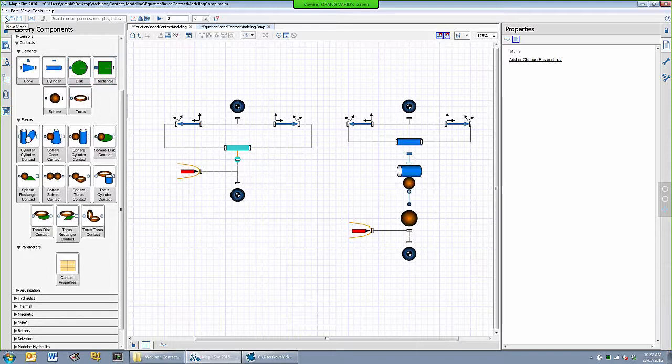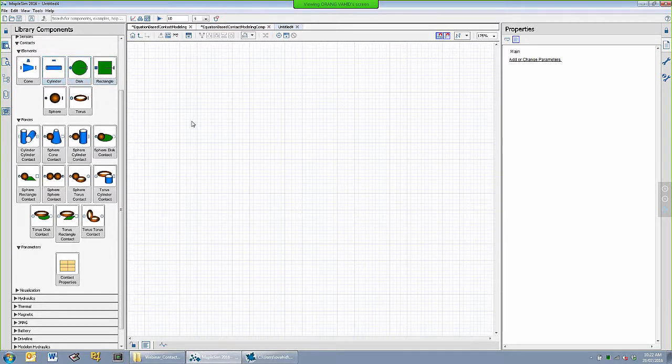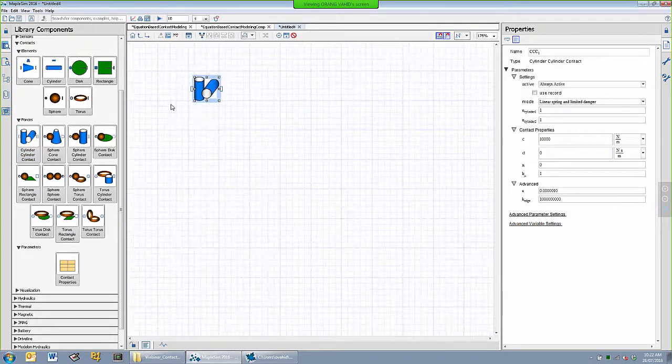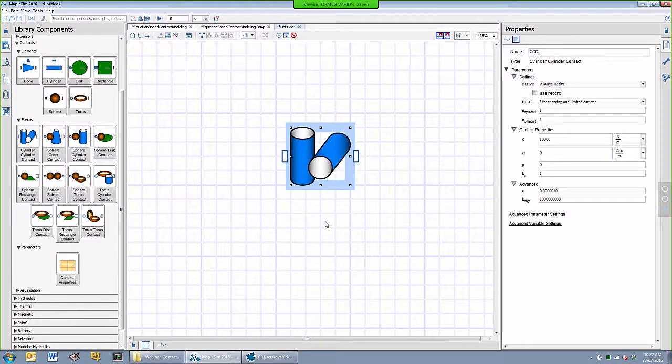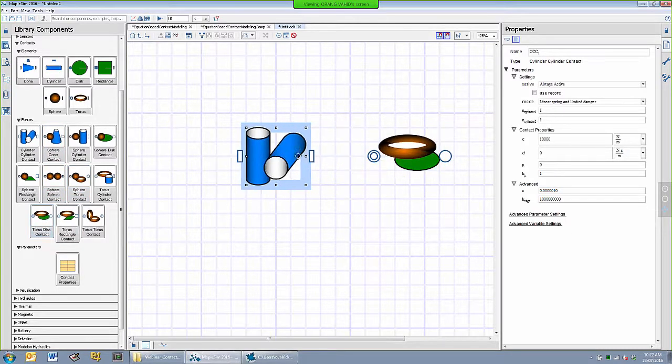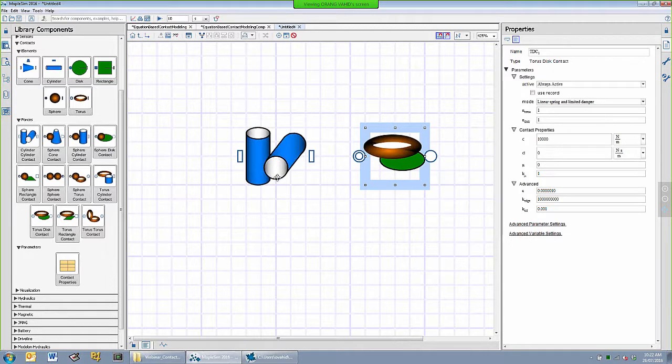Okay, so let's look at some of the features. Let me just take a moment and point to a few features in this contact library. I am going to drag in one of the contact elements, and we will have a look at the options available. So this one is a cylinder to cylinder contact, and almost all the contact elements that you will find in the contact library will have similar options as this one.